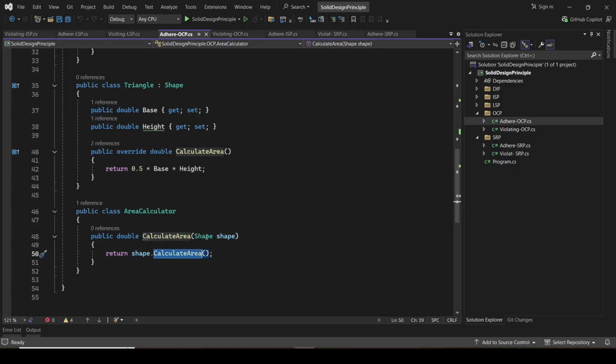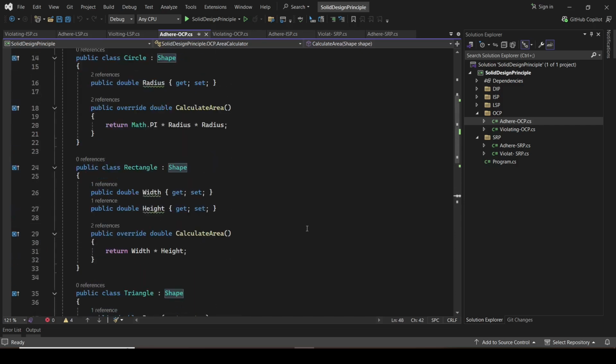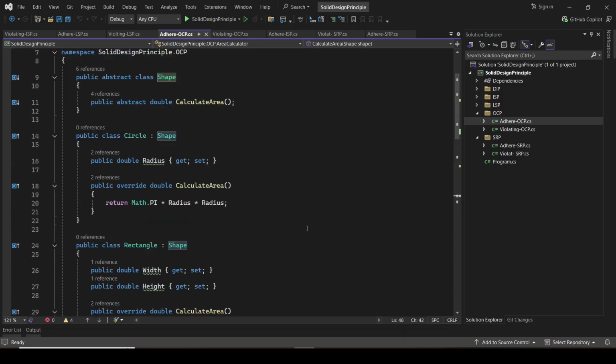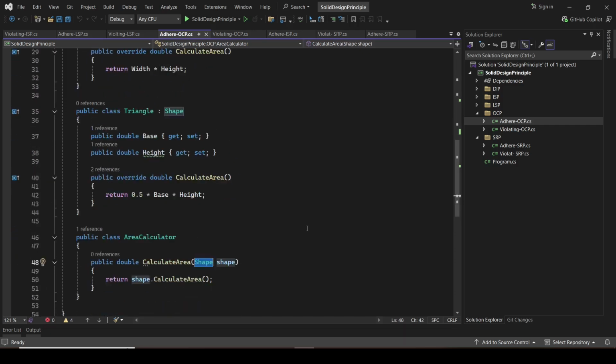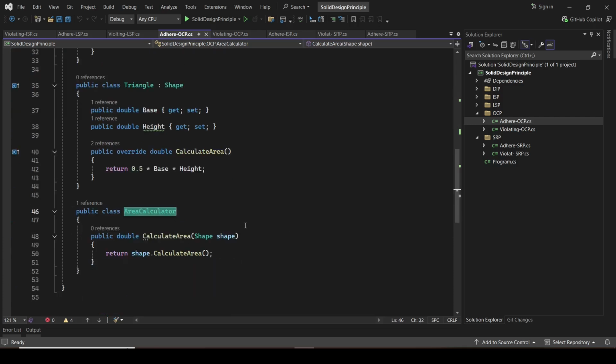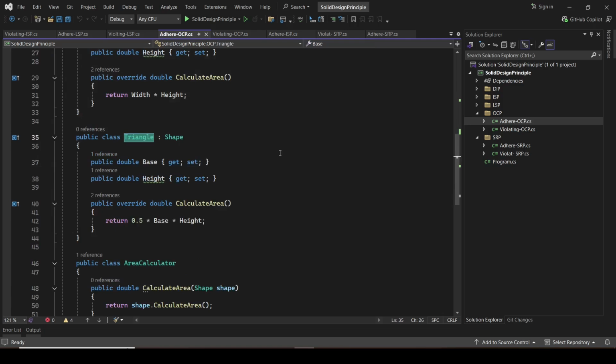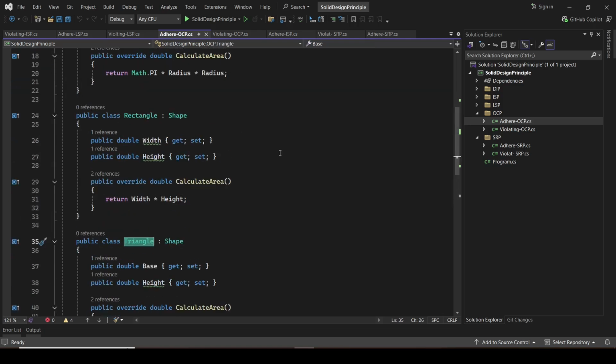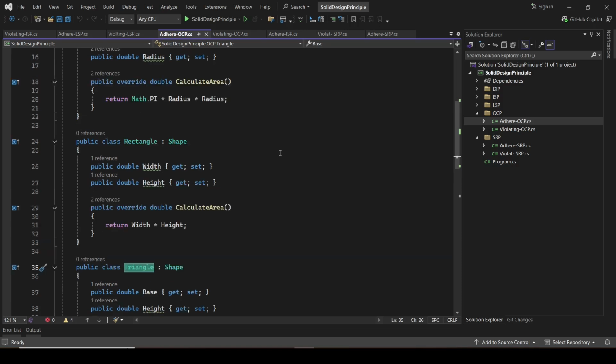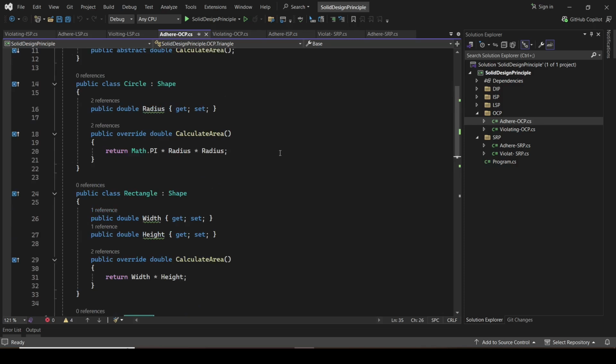By using this approach, the area calculator class is now open for extension but closed for modification. If you need to add a new shape such as a triangle, you can simply create a new class that extends shape and implements calculate area without changing any existing code in the area calculator class. So this follows the open close principle and makes the system more maintainable and scalable.